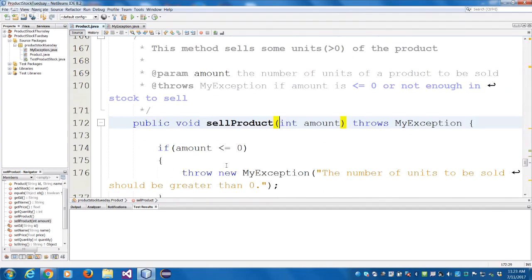That's the difference, right? So again, what do I do here? Of course, you can't sell something which is, you can't say sell -5 of keyboards, that can't happen. So what do I do? I check.